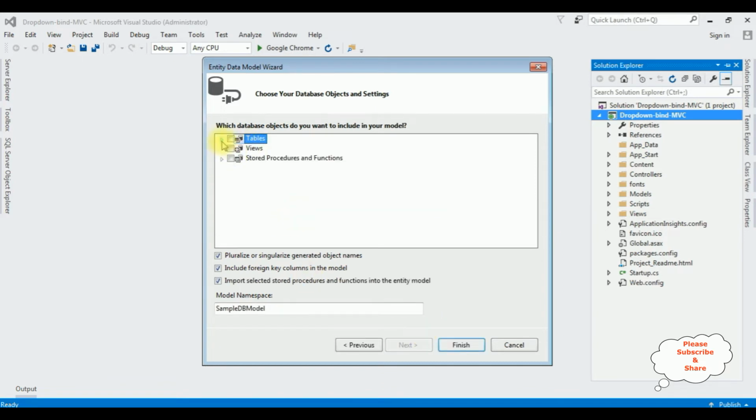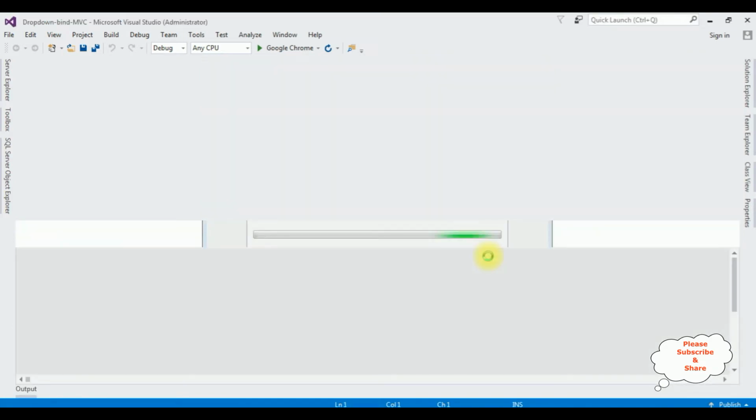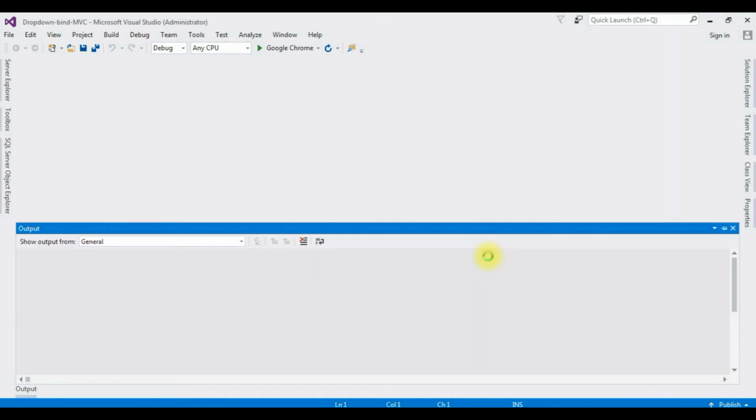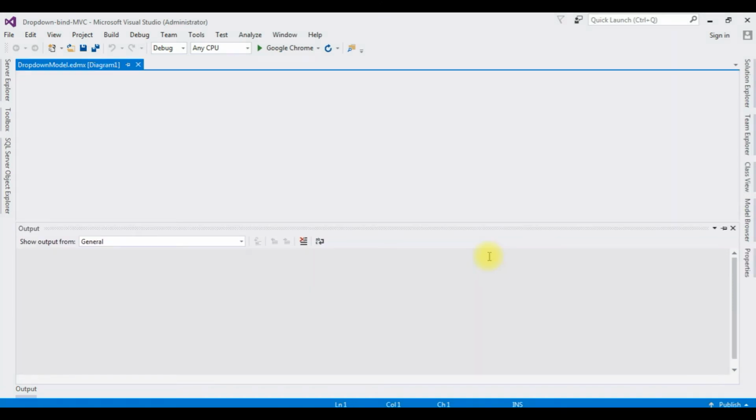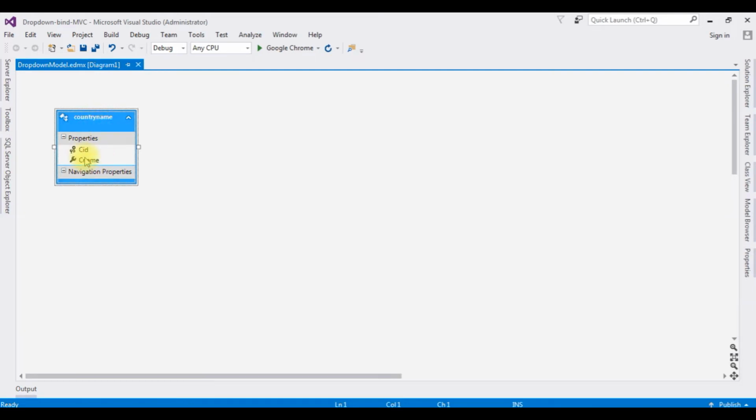And in the data objects, I'm selecting the tables. I'm expanding the dbo also. I'm selecting the country name table. Finish. And here we got the entity model CountryName, which contains two columns, CID and CNAME. CID is the auto-generated column and CNAME is the country name.